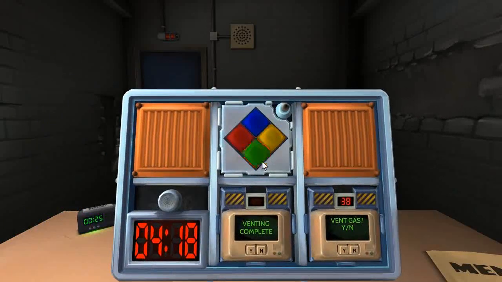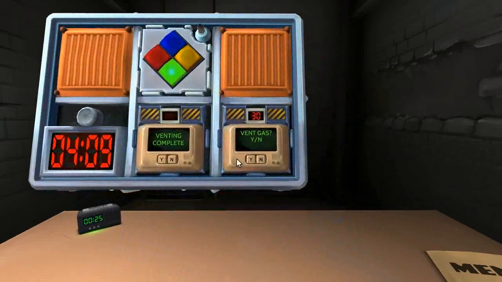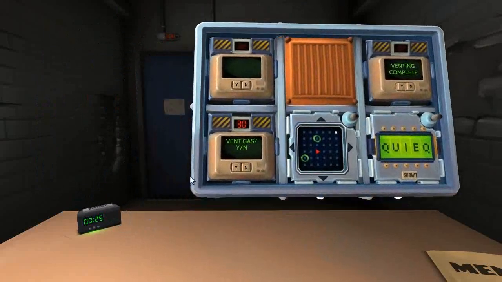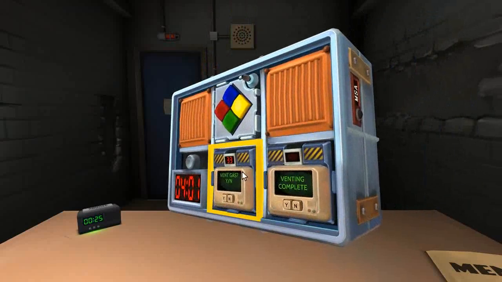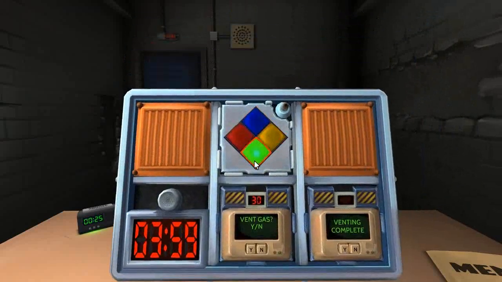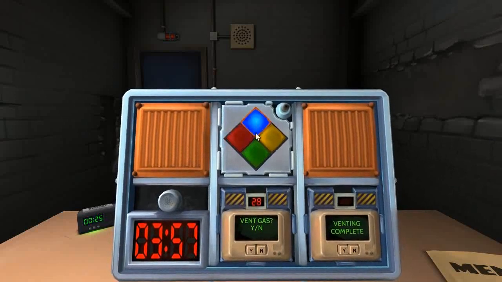Shit. I didn't see it. Green, wait. Green, yellow, yellow. So green, red, red. Yep. Okay. Vent gas. Green, yellow, yellow, red. Green, red, red, blue. Okay. Fuck. Green, red, red, blue.